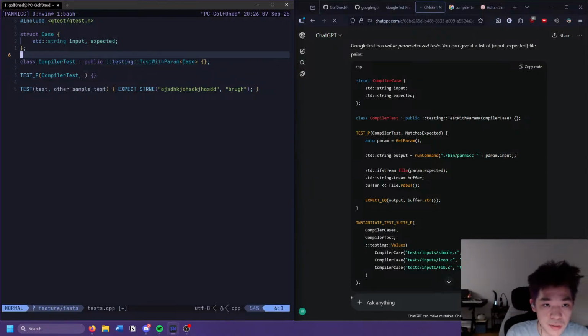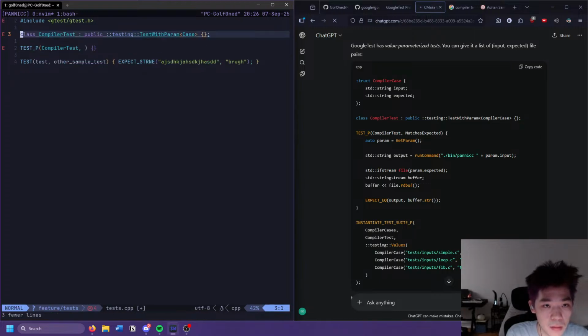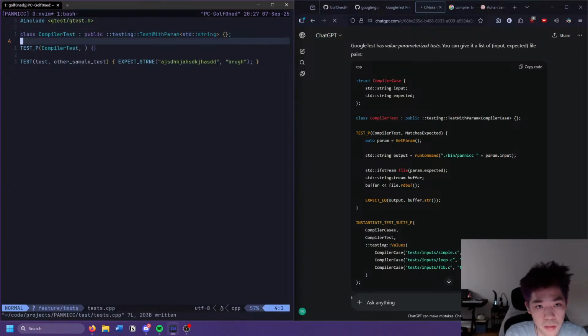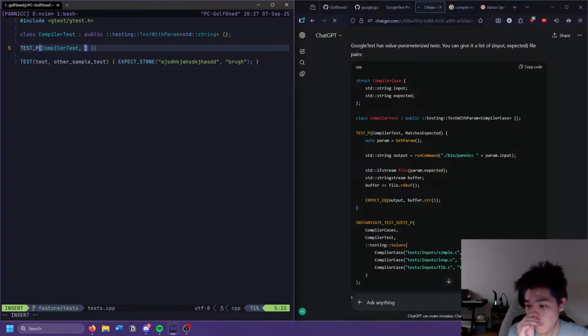Right now, we can just do test with param, and we can just pass in a string. And then we can standardize the file names or something, and it'll make sense. So what do we do here? We want this to be C2HIR. This is probably the least annoying version of this I can do right now.